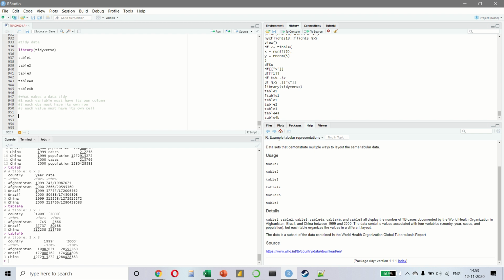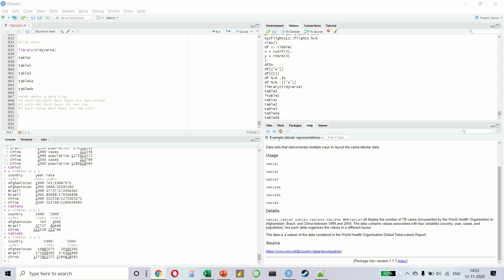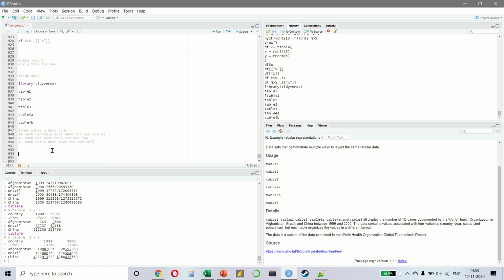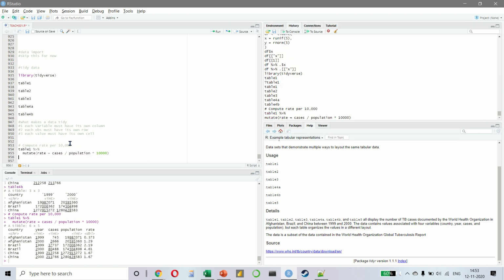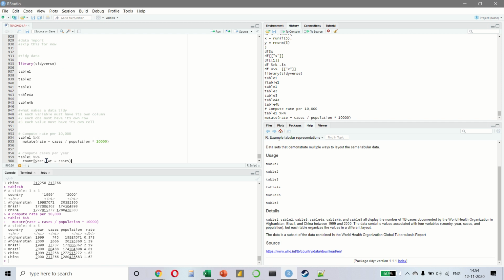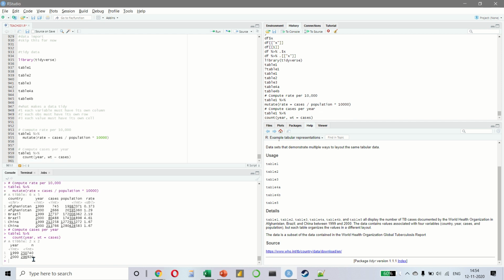Let's look at a few examples. So if we want to compute the rate per 10,000, we can simply say mutate. Now you notice it gives us the rate as the last column like this. And if you want to compute the cases per year, now it tells us the cases per year are 99 is 250,740, 2000 is 296,920.